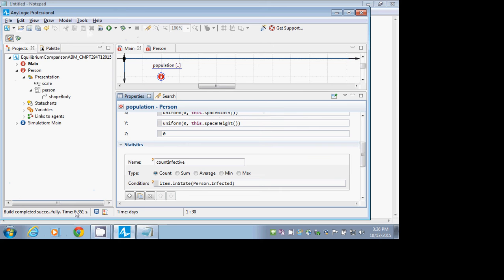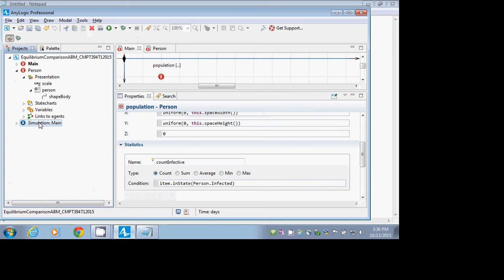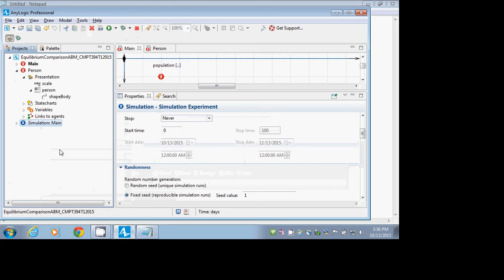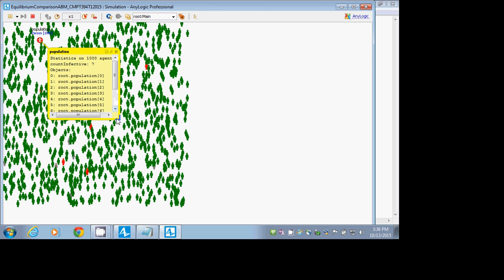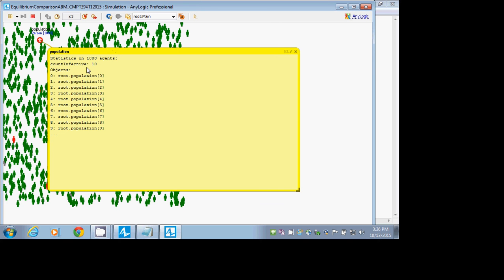Now you should be able to go up to this population here and click on it, and you'll notice that count infective here is gyrating around. What's going on? You can ask them. What do you think's going on here? Well, there's stochastics, aren't there?